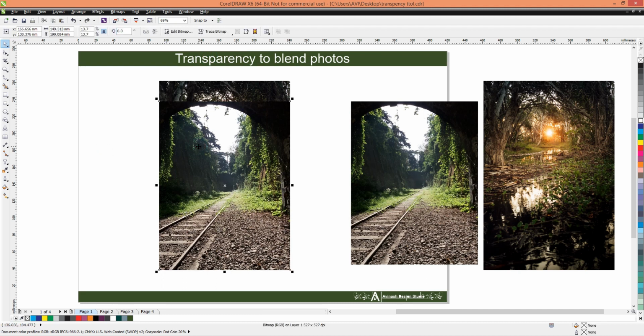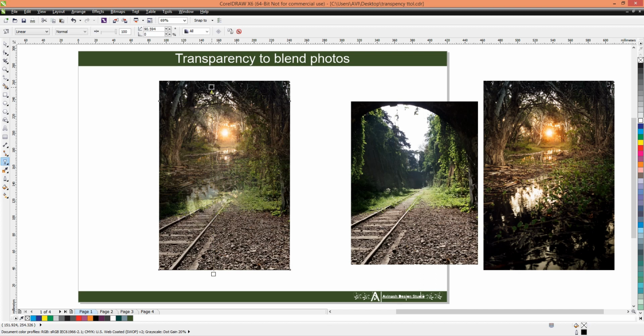Select one of the photographs and go to the transparency tool. Down here, below the blend tool, there is the transparency tool. We are going to use the transparency tool on the top photo, like this.